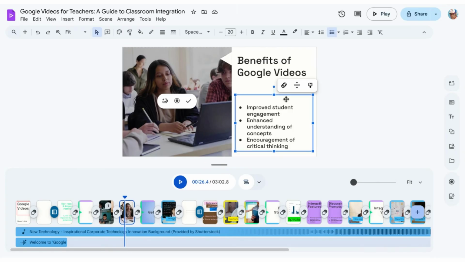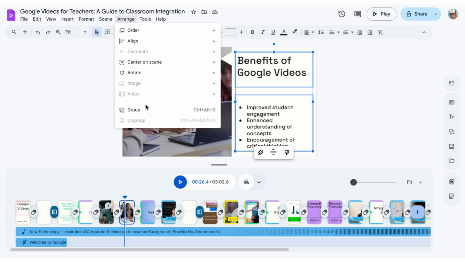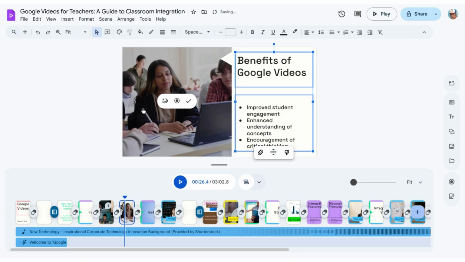So if I click on one and then I hold the control button, I can click on another one and now notice that both of them are selected. Once I've got all the elements selected, if you want to add more, you can just keep your finger on the control button and just click to add more elements to the group. But once you have your group identified, go to Arrange, and then you can just group them. And now what will happen is Google Vids will consider those two objects as sort of the same thing.